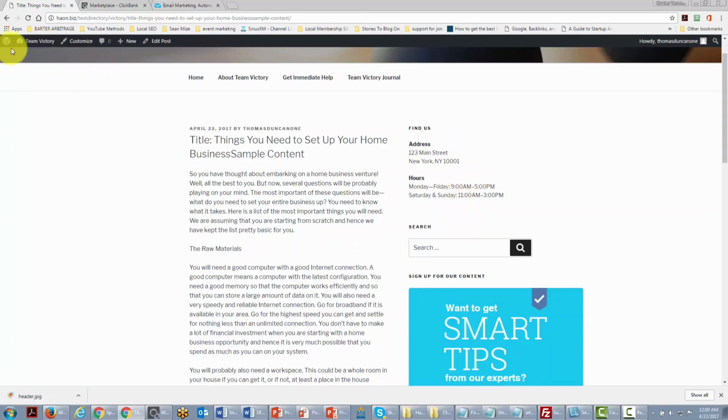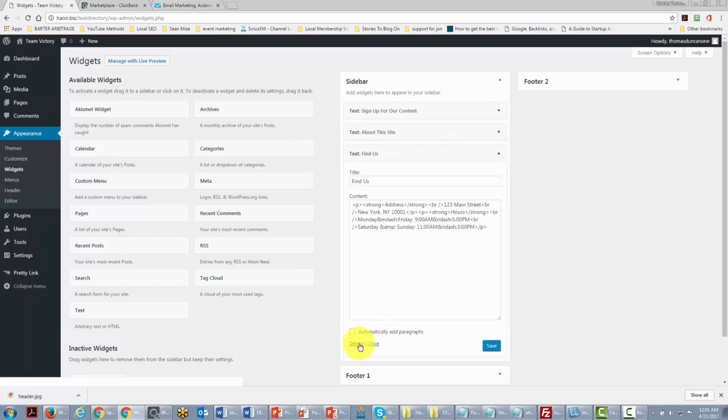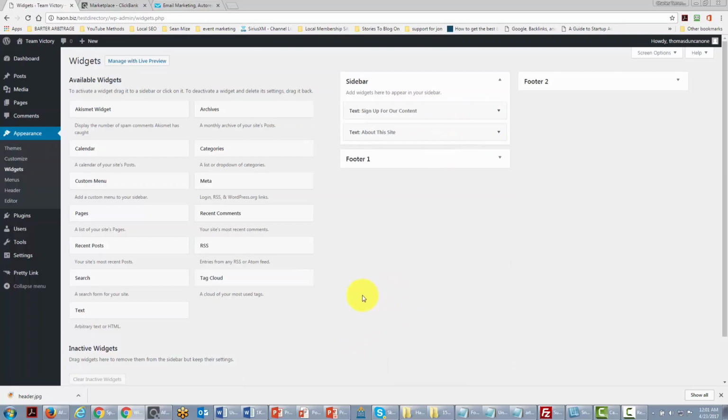So we're going to come back to this area and go back to the widgets. And we're going to notice that there are a couple of things here, and what we want to do is slide this to the very top. And we may even want to take something out. Maybe we don't want a search box in, and maybe we don't even want the Find Us in. So we'll take that out.